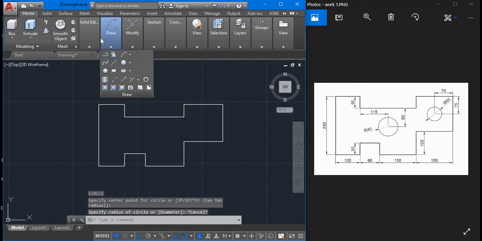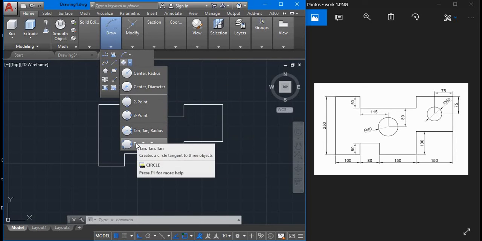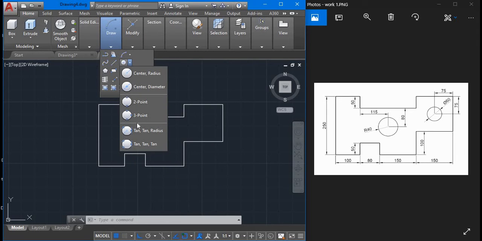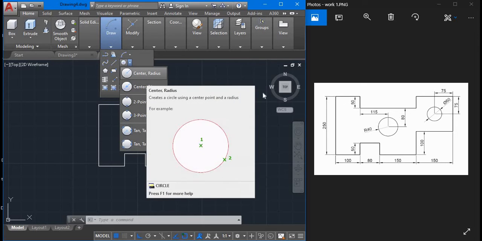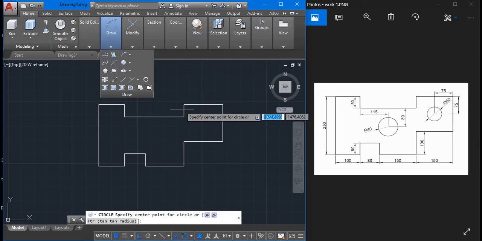We have types of circle here. If you come to your circle here, you have center radius, center diameter, 2 point, 3 points, tan tan radius, and tan tan tan. You'll be knowing when to use each type of circle as we proceed. But for this one, we are given the dimension in diameter, so we are going to use center diameter. If you use center radius, instead of 60, you are going to type 30.